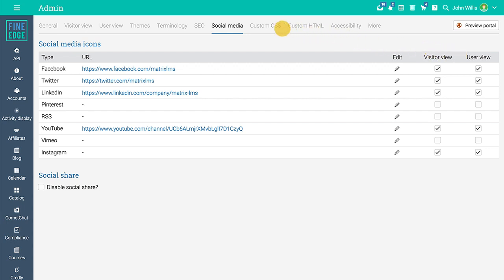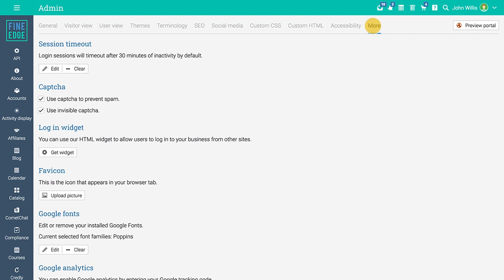The Custom CSS tab is useful if you'd like to add custom styling. For instance, you may want to style a custom HTML panel or a custom page on your visitor portal. The Custom HTML tab is useful if you'd like to include custom JavaScript on your visitor homepage for a third-party integration like a support bot. Lastly, you can access the More tab to configure miscellaneous items such as setting a session timeout, enabling CAPTCHA to avoid spam, and adding Google Fonts, and more.